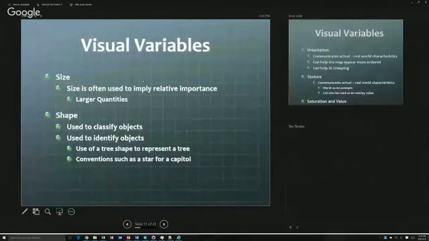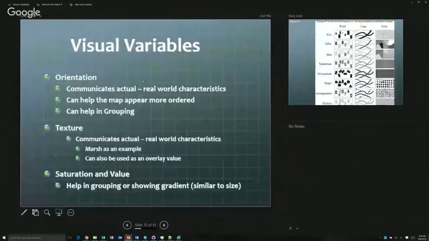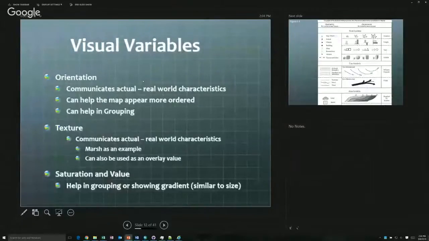Okay, so here's some other visual variables. Oops, went too far. Orientation. So this happens with things like labels. If you write your label, your word for a particular thing, it implies that there's either flow or when you travel along that street, you go in that direction. So it can communicate actual real-world characteristics.